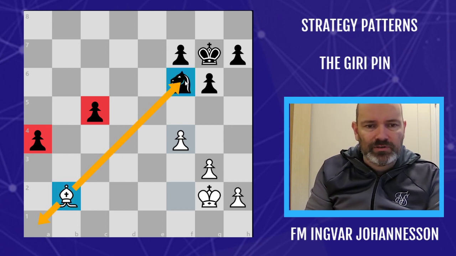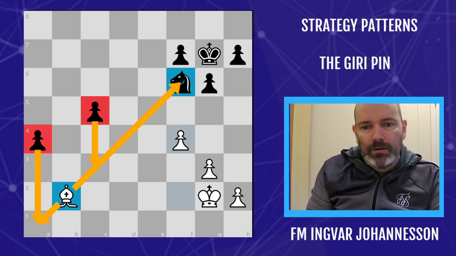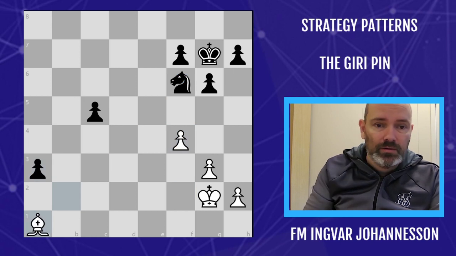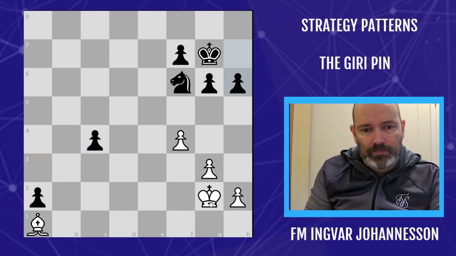The bishop stays on this diagonal. It controls both the pawns, and it keeps the pin. So nothing to be done after a3, bishop a1. Black actually resigned. He has no moves. He can exhaust the pawn moves. It doesn't matter. Eventually he has to move something, and we can basically do anything.